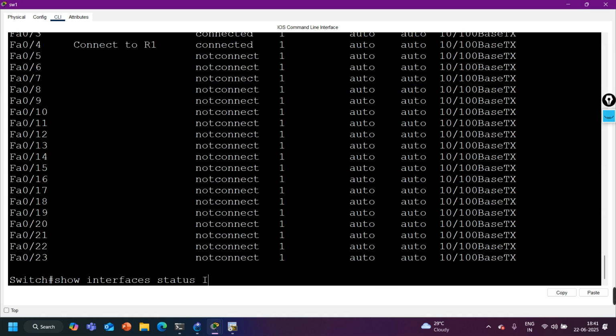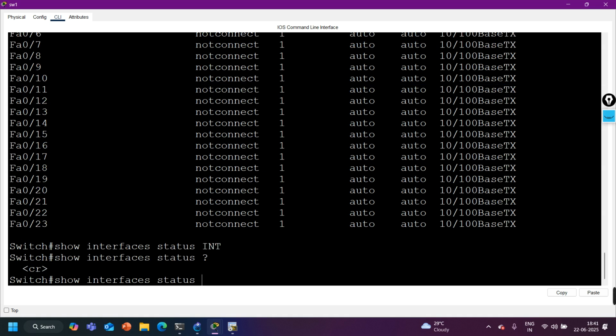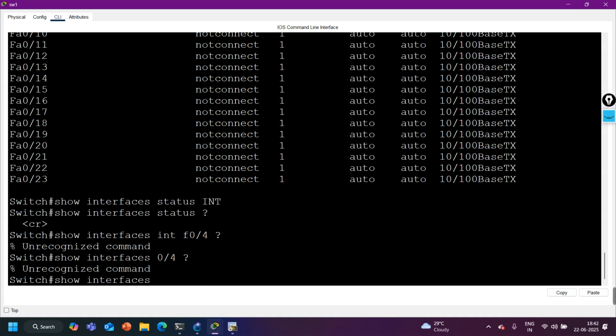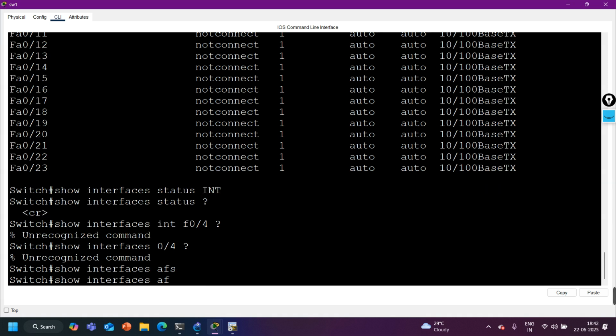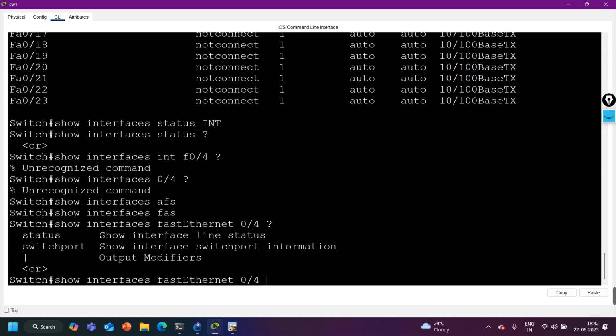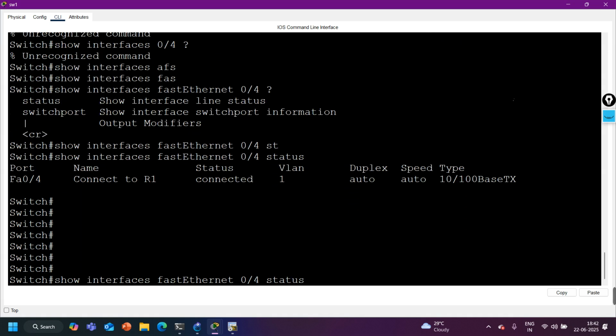Here I think you can use the interface command as well if it is available in Packet Tracer. It's not available in Packet Tracer. Here you should have the option of error disabled, right? On real devices you will get all those options. So interface FastEthernet 0/4, and then what happened? Here we can check the status like this, right?